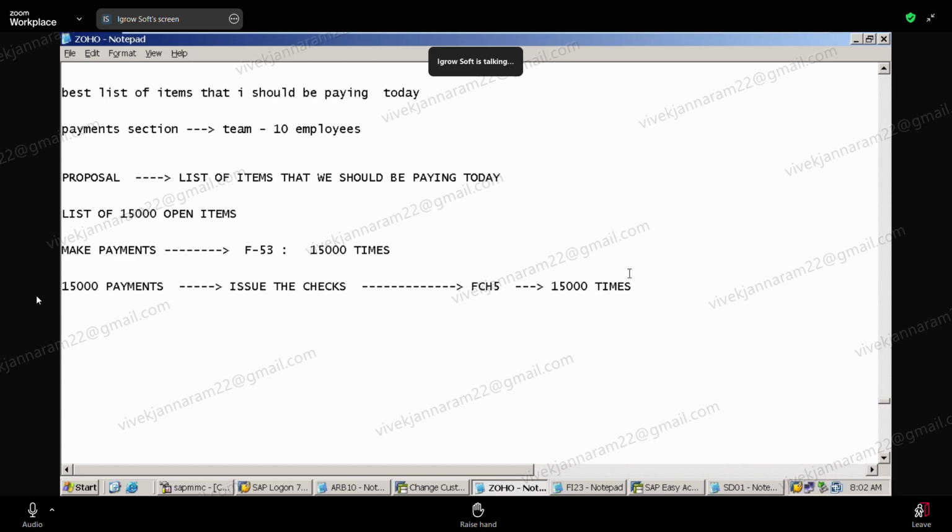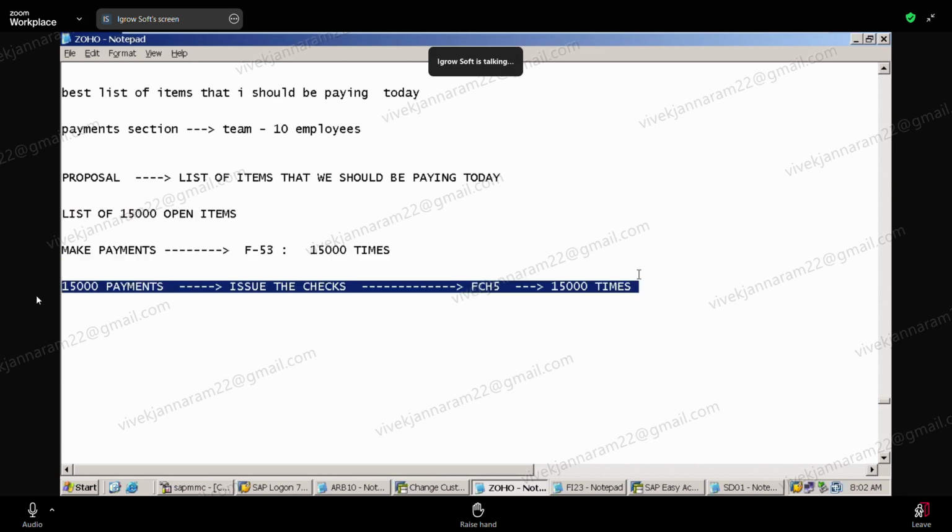So probably, see, to prepare the list, they took 4 hours. To make the payment, another 4 hours. To issue the check, another 4 hours. So already they are working 12 hours. You understand? They are working overtime till night 10 p.m. Still payments are not over.